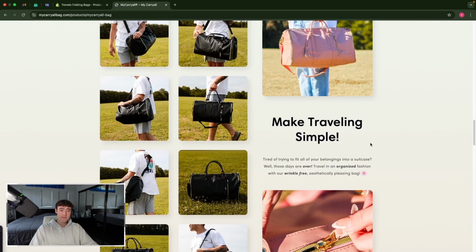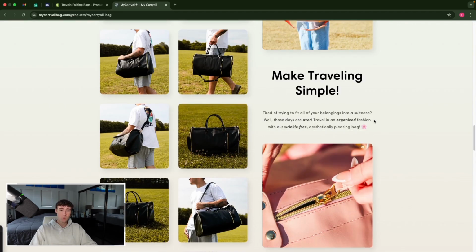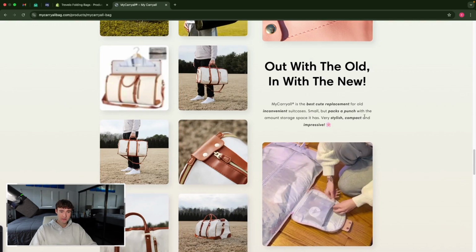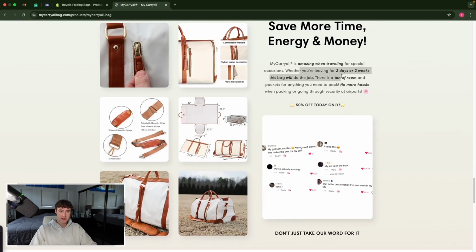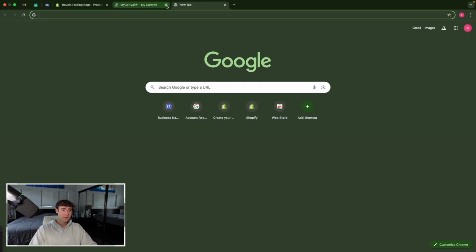So they said, make traveling simple, tired of trying to fit all your loose belongings in the suitcase. Well, those days are over. So they're talking about how you can travel and organize fashion and bring everything you need. Small packs a punch, they're just talking about how much storage it has. And then, yeah, the same thing about how much storage it has, how it'll last 2 days or 2 weeks. There's a ton of room. I'll definitely include similar things to that, but it's not fully what I'm looking for.